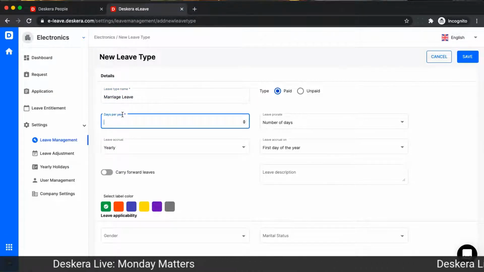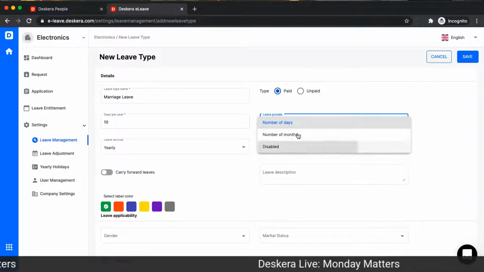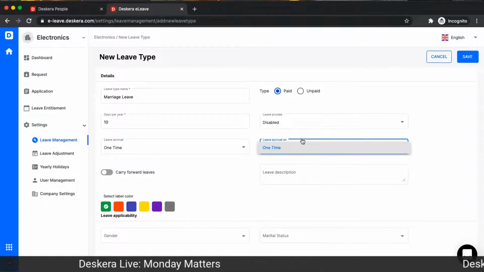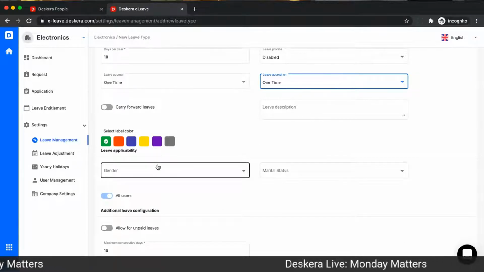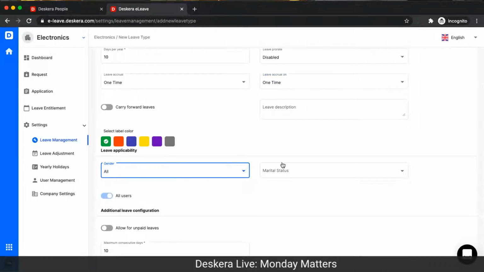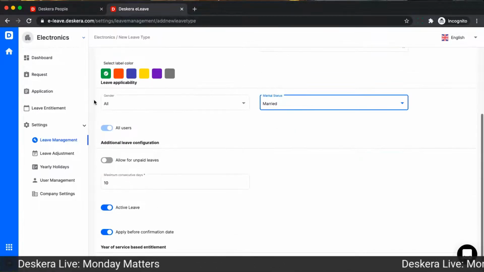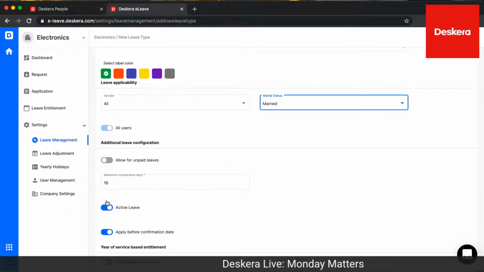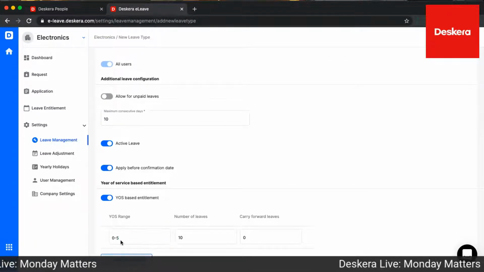I can put in the number of days. I can put in the leave prorate. Is it number of days, number of months, or disabled? Is it yearly, monthly, or one time? Can you carry forward? What's the description? What should the label color be? Is there any gender requirement? Is there any marital status, like married? Does it apply to all users? Do you allow unpaid leave? Can I activate the leave, apply before confirmation date, and years of service? If you want additional leave based upon years of service, you can do that here.